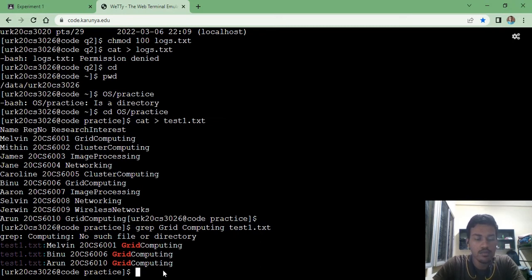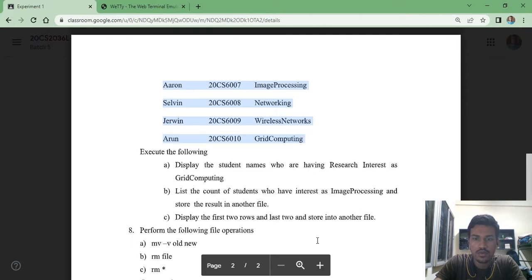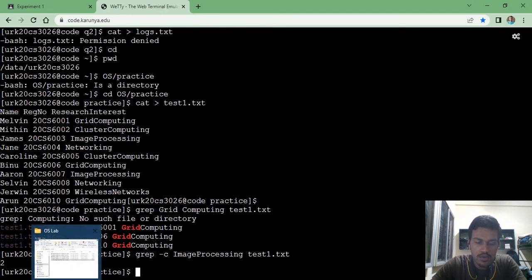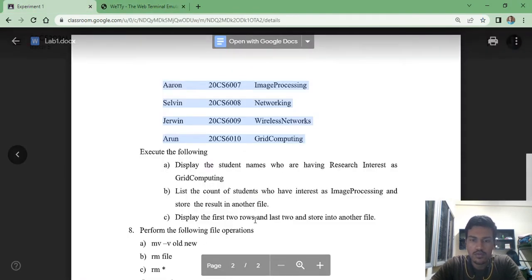After that, the second part of the question is list the count of the students who have interest in image processing. We just need the count, so we can put grep and then -c and then image processing. So as you can see, 2 people have interest in image processing, and then display the first 2 rows and last 2 rows and store it into another file.